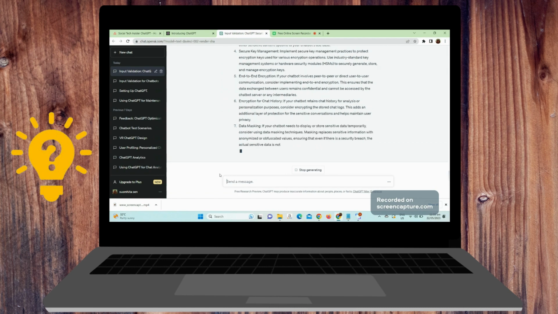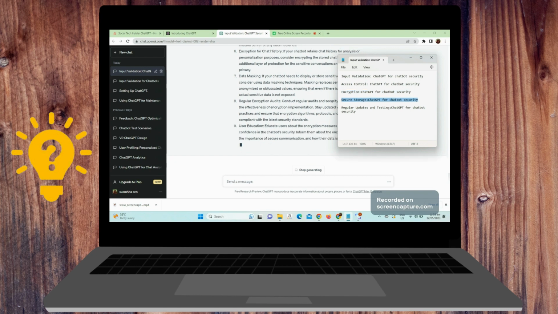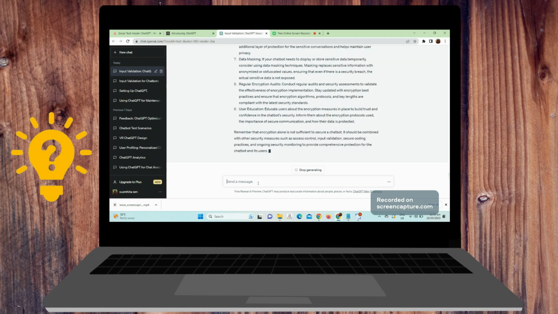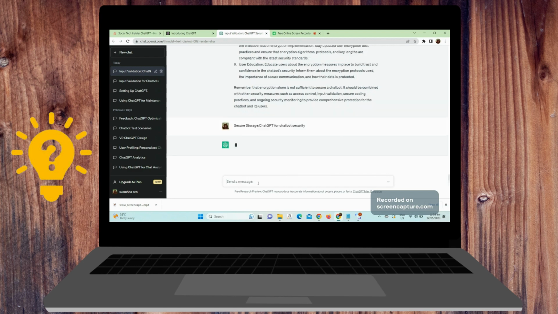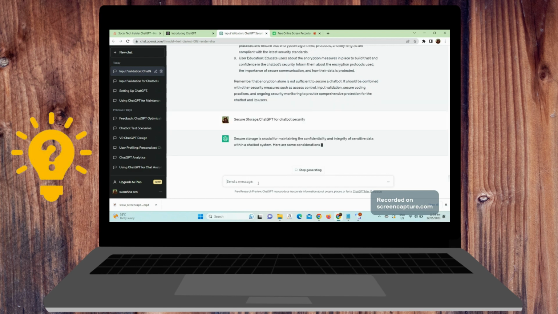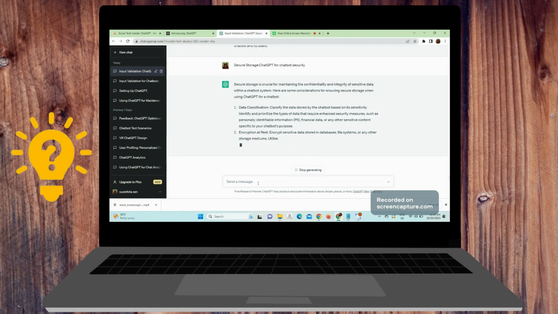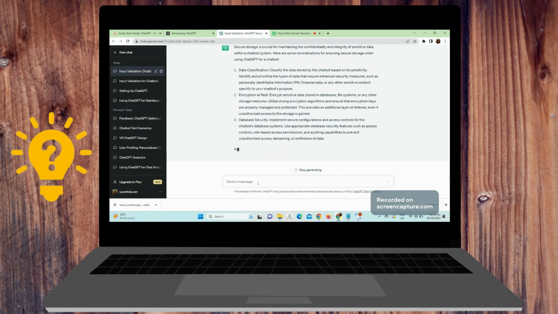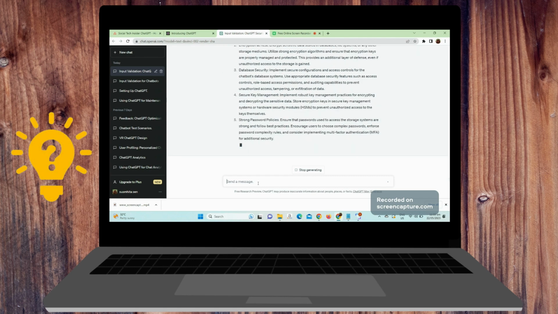Fourth is secure storage. If your chatbot stores user data, follow best practices to secure data storage. Utilize databases with strong access controls and encryption for sensitive data. Regularly back up data and implement measures to prevent data leakage or unauthorized access.